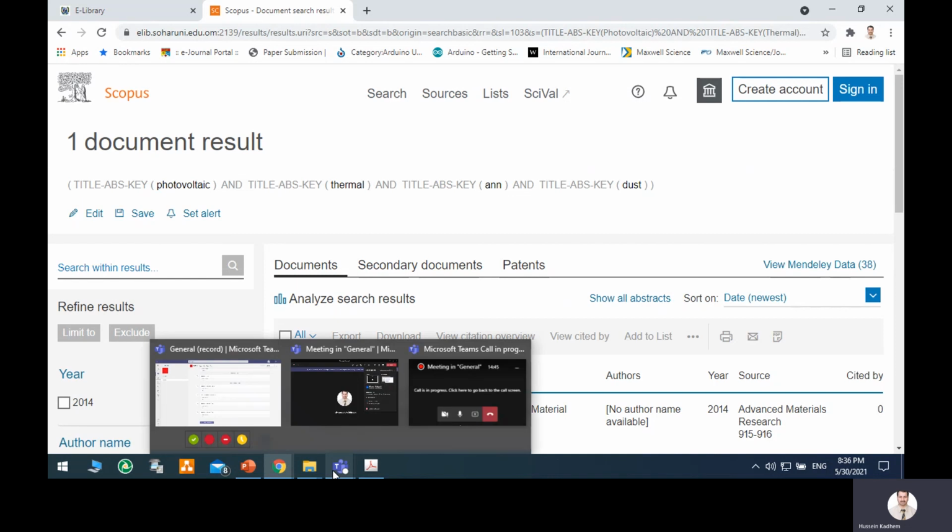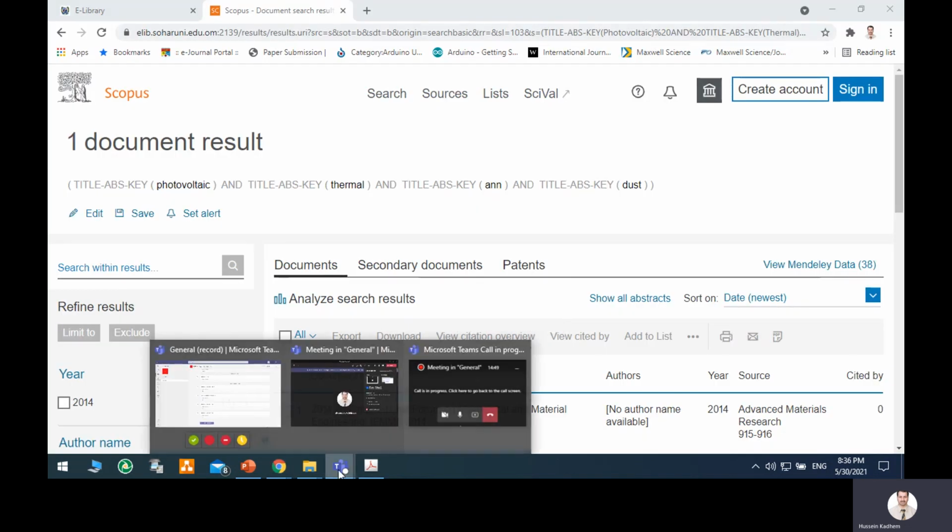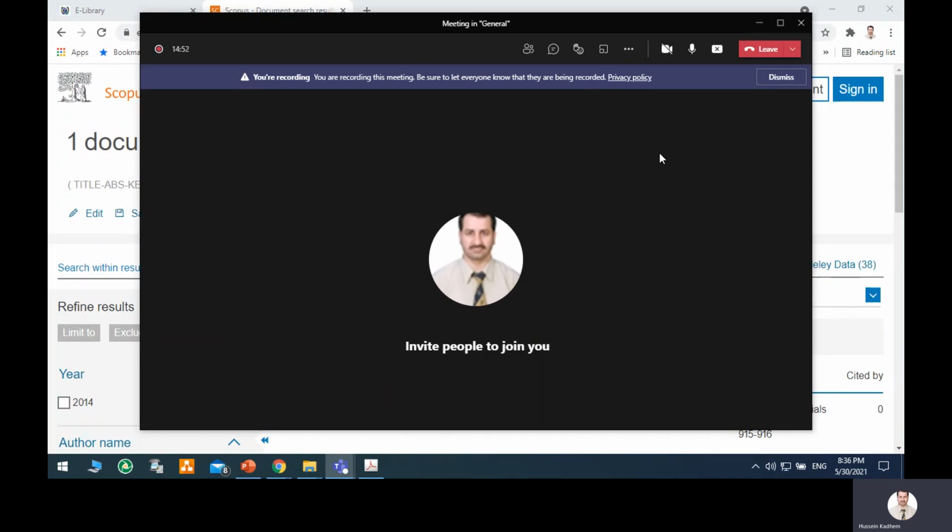Okay, I will stop with this tutorial, or let me say introduction, on Scopus and how we use Scopus, and then we will be back with another one to go into more information.